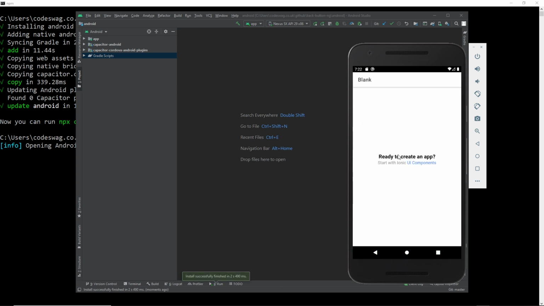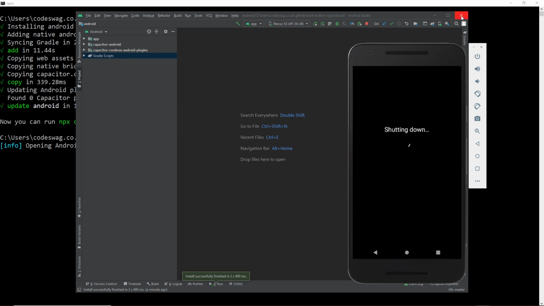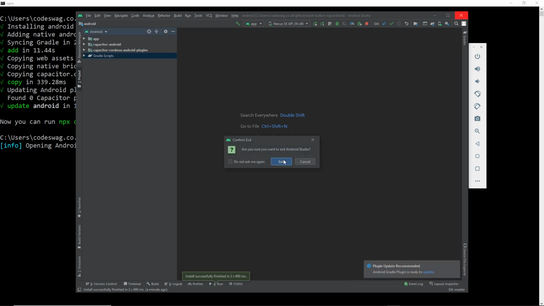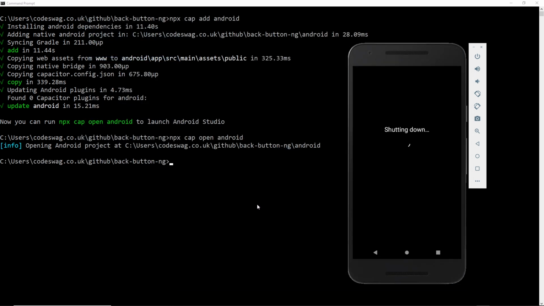Okay, so there's our default application running in the Android emulator. If we click on the back button, the hardware back button, you can see that nothing happens. There's no response. The button isn't really being recognized by our application. So those are some of the things that we want to fix in this tutorial. So let me shut down the emulator and close Android Studio, and let's get to work.